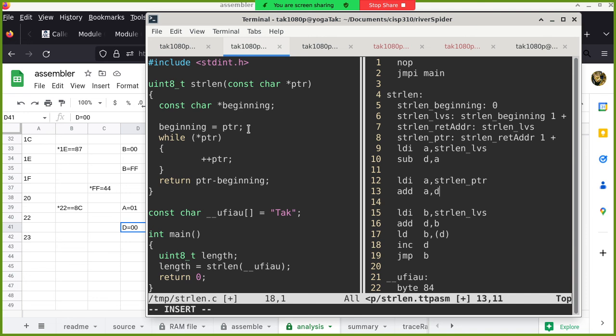By the time line 13 is done, by the time I'm done with the adding, what is in register A? And I want you to relate it to the C code. So if you look at the C code and you look at register A after line 13, what do you think register A has at that point? I think, well, it has the pointer minus beginning right after that.